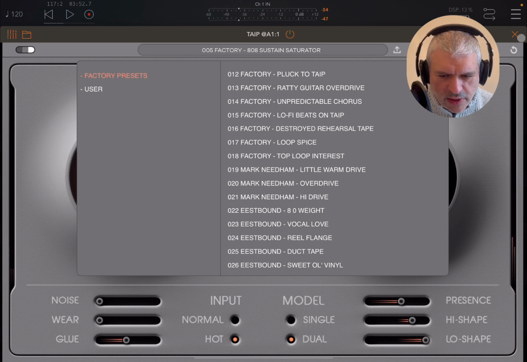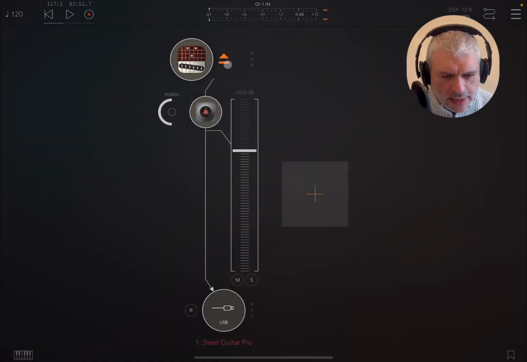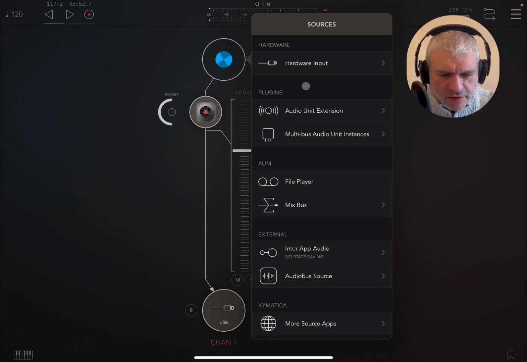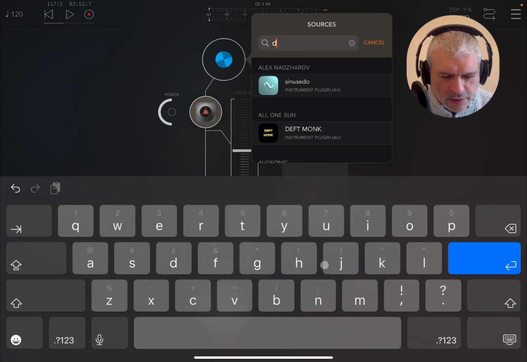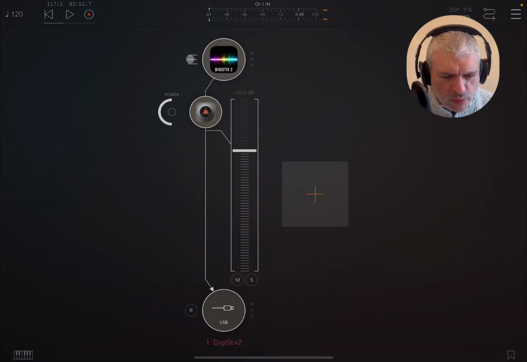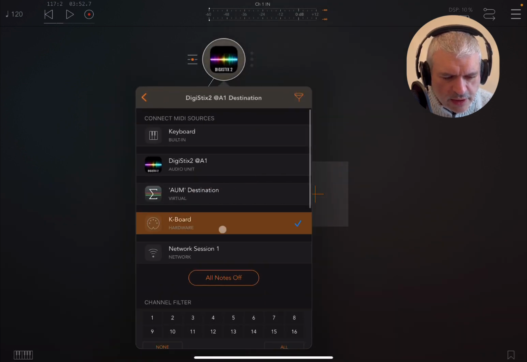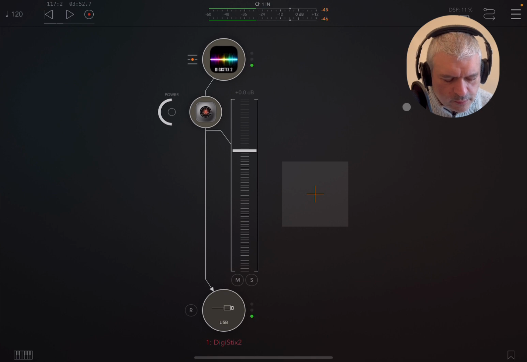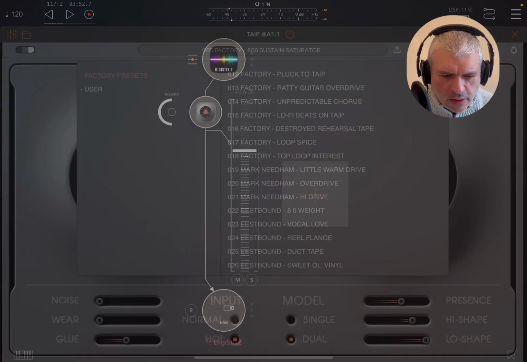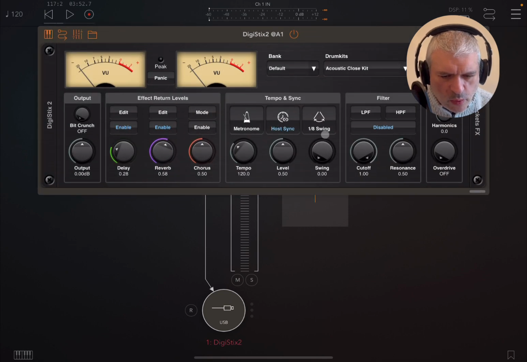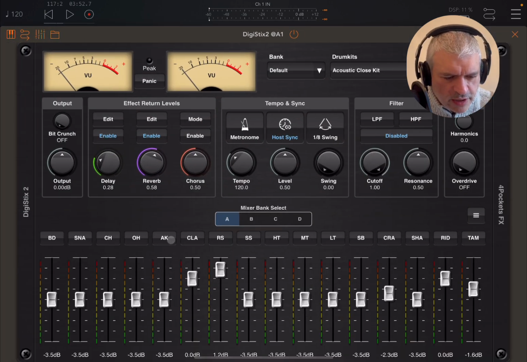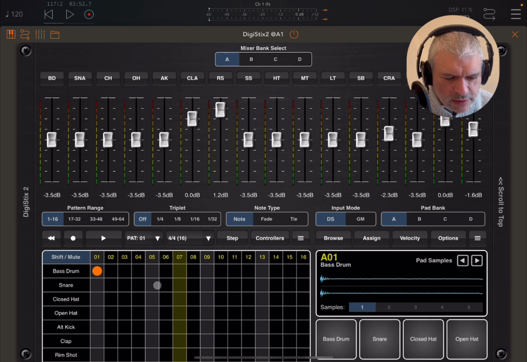Sounds great. Now let's try it with something different. Let's go for a Digistick this time, Digistick 2, and let's connect again to the board. So, and why not? Let's create a simple beat, very nice and simple, so we don't spend a lot of time, like so.